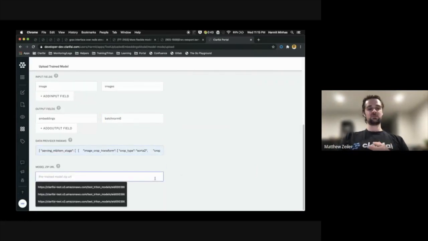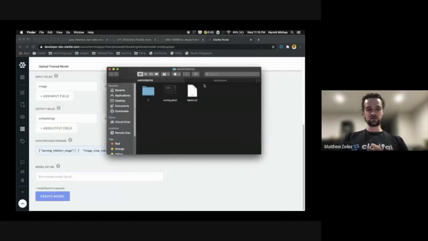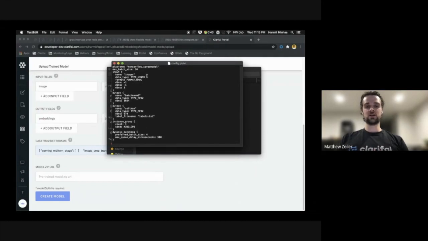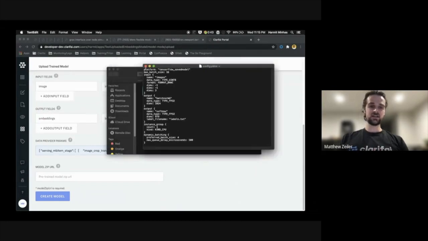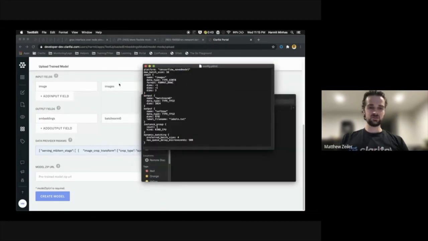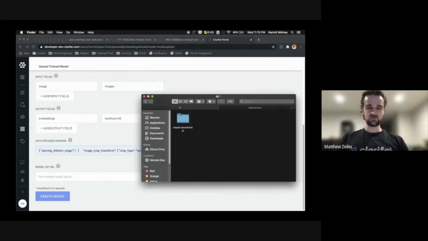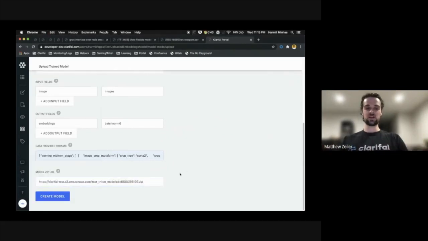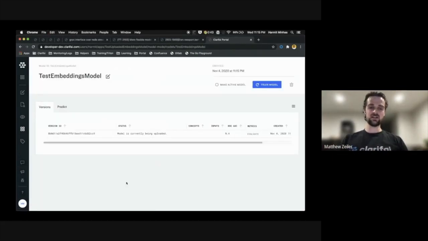We define the fields of that actual neural network model and how they map to the fields in our API. We provide some data provider parameters. And then here, we're showing you the configuration of the model itself. It has the inputs, images that we specified on the left. It has the output of batch norm 6, which happens to be a layer of the neural net, which is going to return as embeddings. So with that configuration, we zip up the folder of the model checkpoint and that configuration file and upload it.